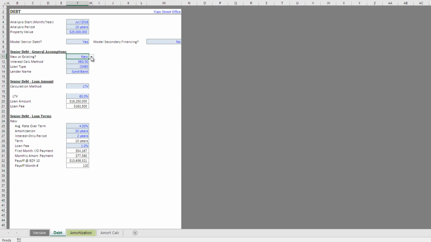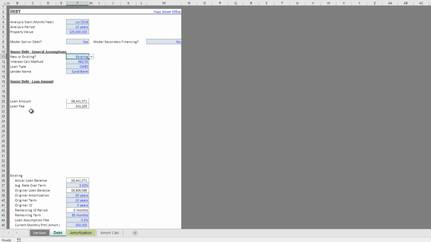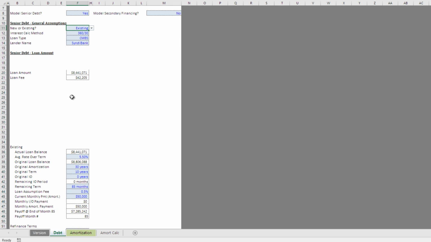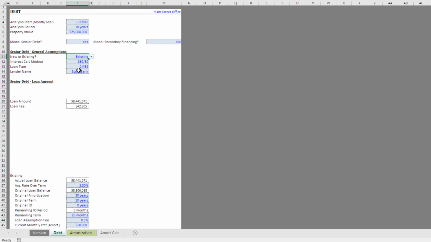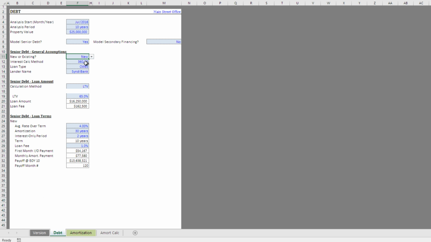And if we choose an existing loan, you'll notice that some boxes will disappear, and then we'll actually fill out an existing component here. I'm going to show you the new, and then we'll do the existing as well. So new, then we choose an interest calc method. 360 over 30 is the default, but you can also do 365 over actual or 360 over actual. I'm just going to keep 360 over 30.